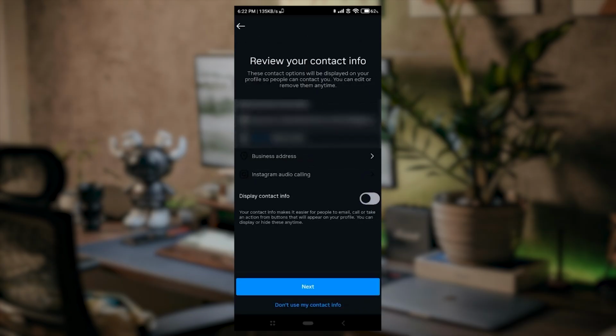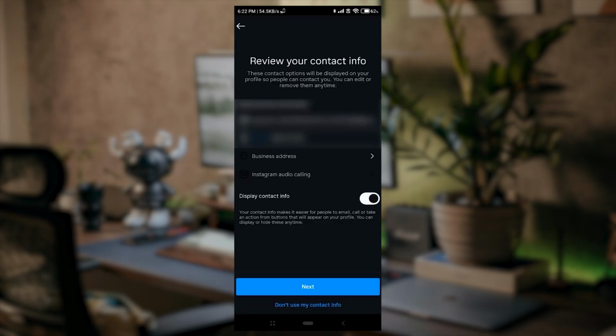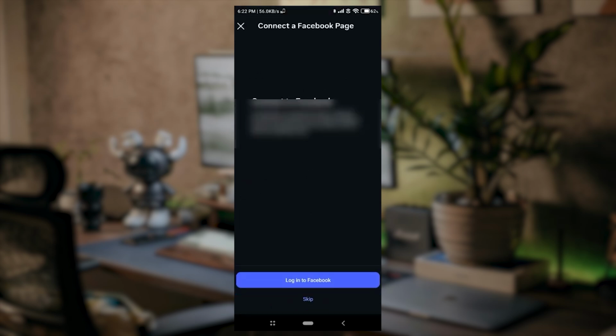Now over here, you should be able to see some of your information. And in this menu, you will have an option called Display Contact Info. If you enable this option, people will be able to see your contact info on your profile. So it's totally up to you if you want to enable this option or not. Then click on Next.